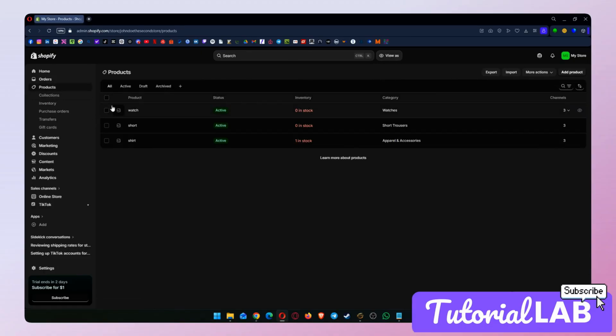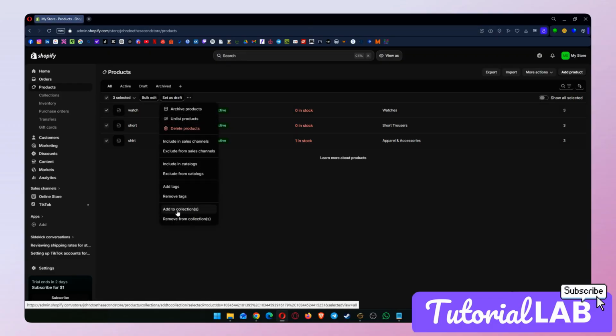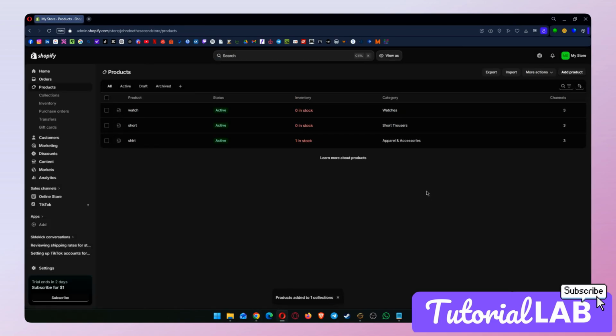To do that, click Products. To add these products to your collection, select them all, then click the three dots. Here, we can see our collections. We can add them to a collection, then click Save. Search for the collection you want, such as the Home collection. Once you're done, click Save.